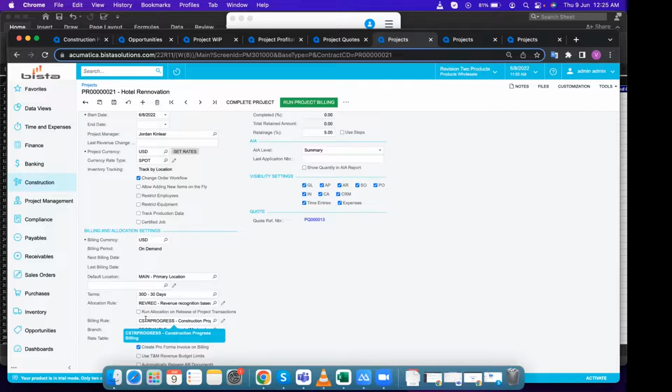So we can create even a billing rule for a time and material kind of project, or we can create a billing rule for progress billing method. And then we can define our rate tables and add that rate table to the project. We can even create proforma invoice and then convert those proforma invoices into our AR invoice. We can use time and material revenue budget limits and so on.